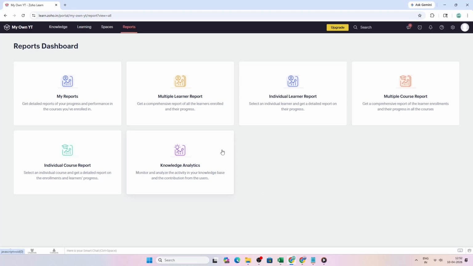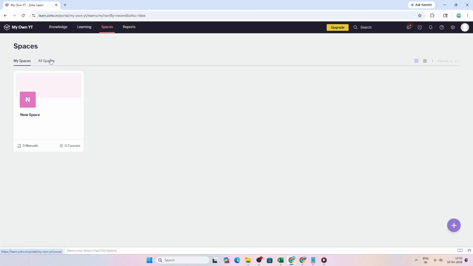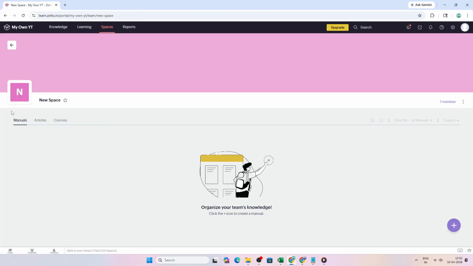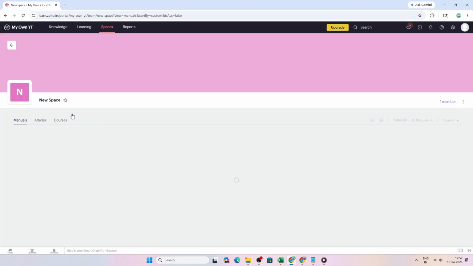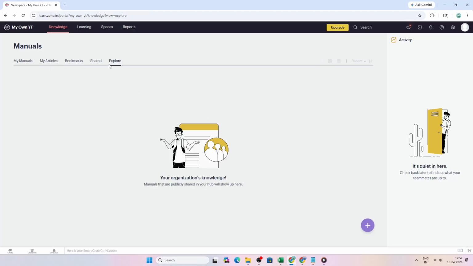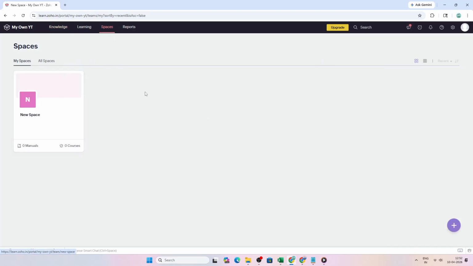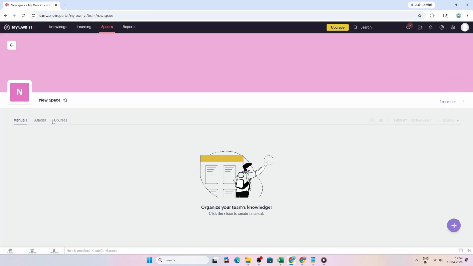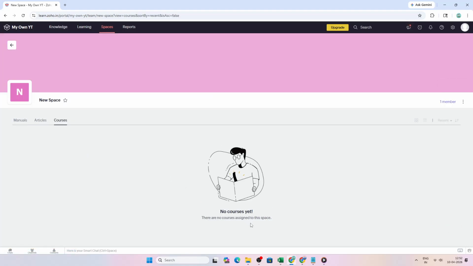With spaces, manuals, articles, structured chapters, engaging courses, assessments, and compliance, Zoho Learn becomes the backbone of your internal knowledge and training. Start small, iterate as you gather feedback, and expand confidently as your library grows. You can revisit and refine manuals and courses over time to keep information accurate and training effective.